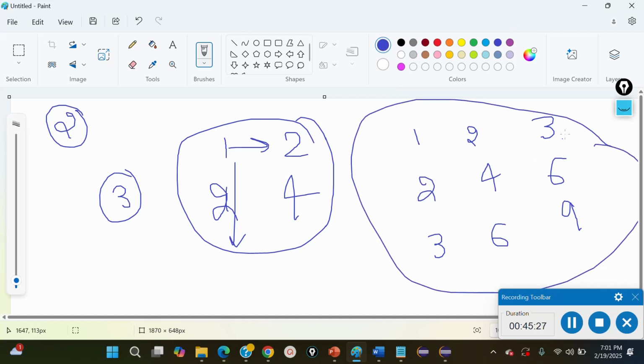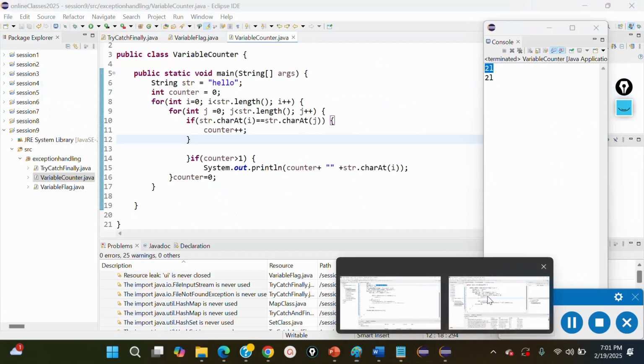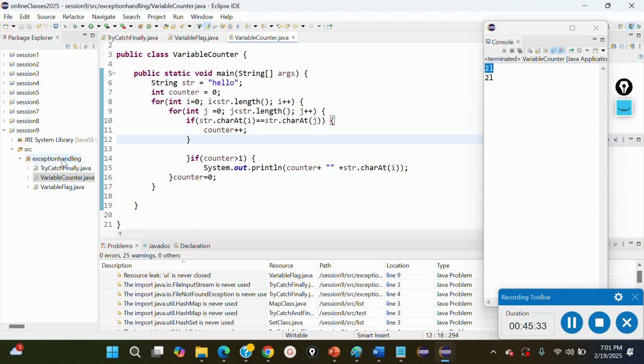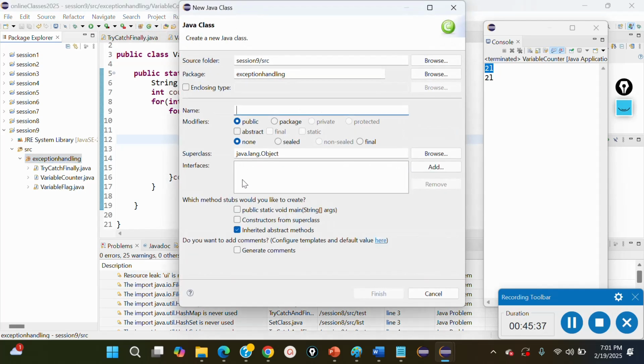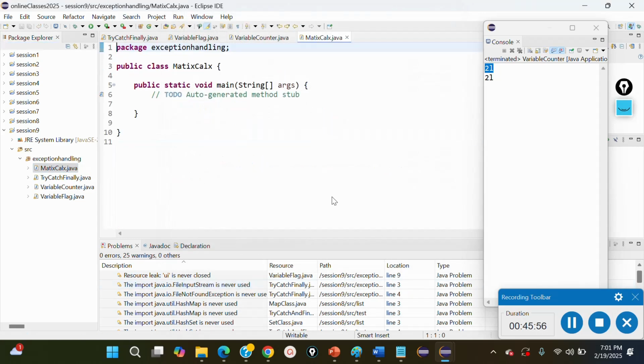So that matrix we have to create in our Eclipse now. So how to do that? Let's get started. I am going to create another class, and that will be the MatrixCalcs, or let's say MatrixCalcs only, and then main method and then finish, right?